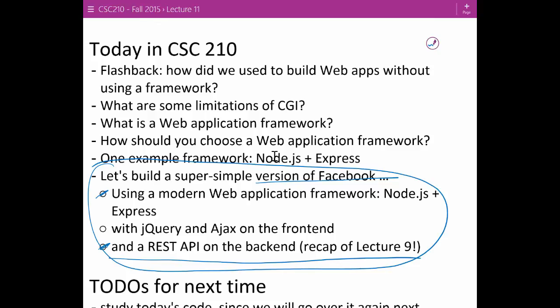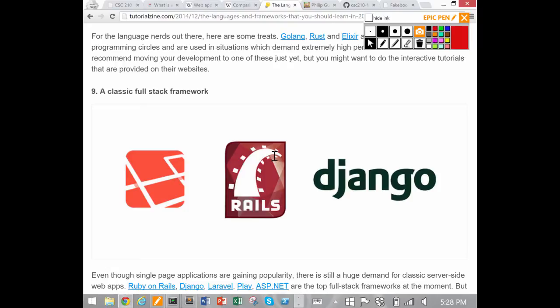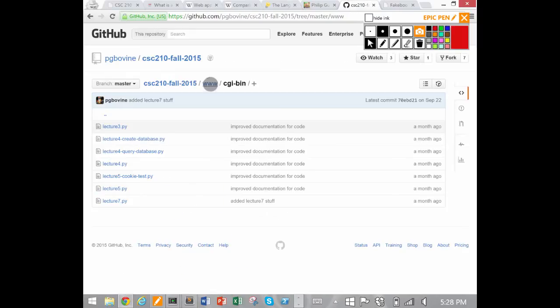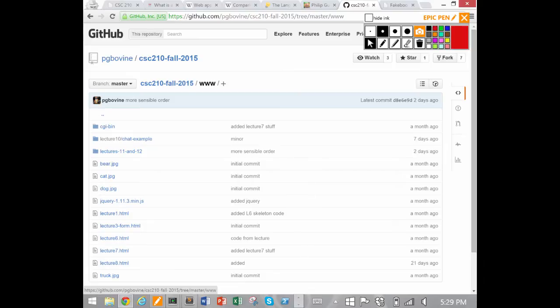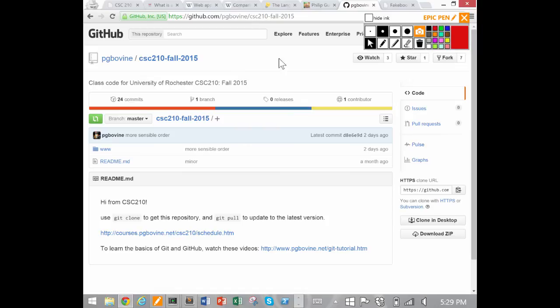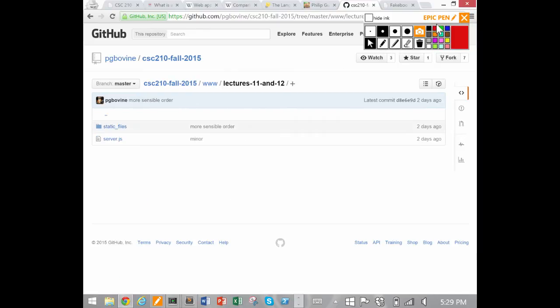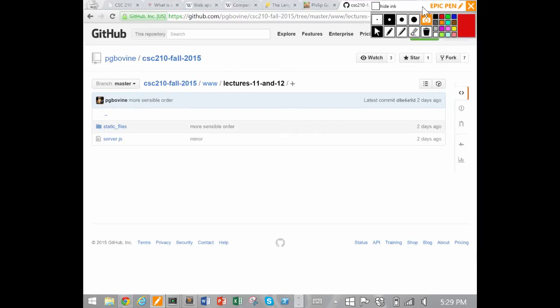If you want to follow along on the code, it's quite easy now because the code is all on GitHub and ready. The code is in the CSC210 directory. Just navigate to CSC210 2015 like that; there should be a link from the homepage as well. Click on www and then lectures 11-12. I'll introduce you to the format.